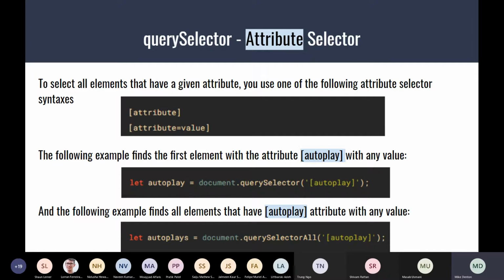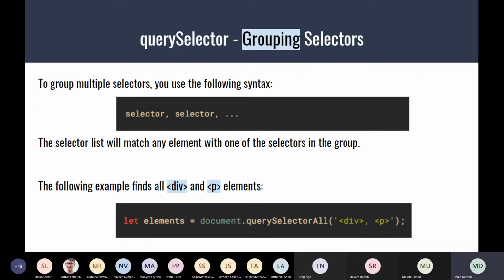Same thing, singular, plural. Grouping, so we remember this, you can actually select with a grouping selector, much again like CSS. You comma separate them. The selector list will match any element in that group. So if you wanted to get all of the paragraphs, the following finds all divs and paragraph elements. If you want to select all divs and paragraph elements, you're going to use querySelectorAll. If you use querySelector, you're just going to grab the first occurrence. That'd be interesting actually to try out. It'll probably just return one.